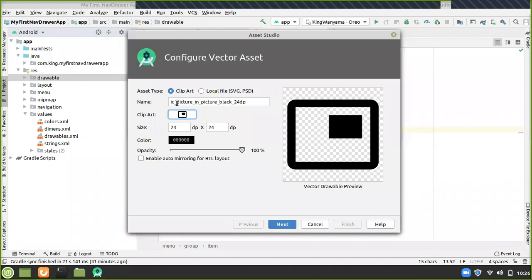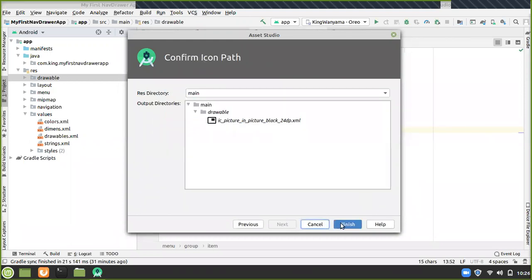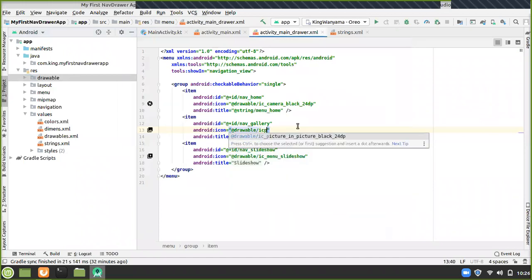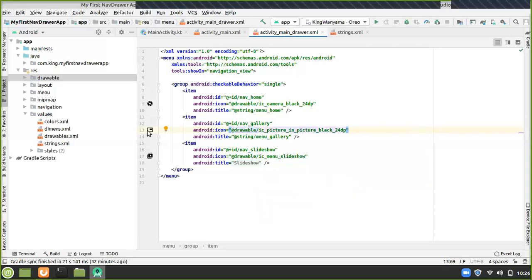Then I can just save it like that. Nothing to change: ic_picture_in_picture_black. Hit next and finish. So now right away, I can use this one as ic_picture_in_picture_black. Yeah, it has already changed, guys. It has already changed right here. Then the very next thing is the slideshow.